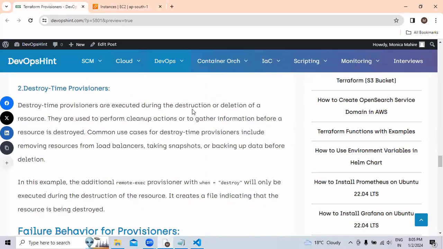And the destroy time provisioners are executed during the destruction or deletion of a resource. They are used to perform cleanup actions or to gather information before a resource is destroyed. Common use cases of destroy time provisioners include removing resources from a load balancer, taking snapshots, or backing up data before deletion. So destroy time provisioners in real time are used like an antivirus service. If a resource is created, till then the antivirus is in use, and when the resource is destroyed, automatically the antivirus attached to it will be stopped. The antivirus service will stop.